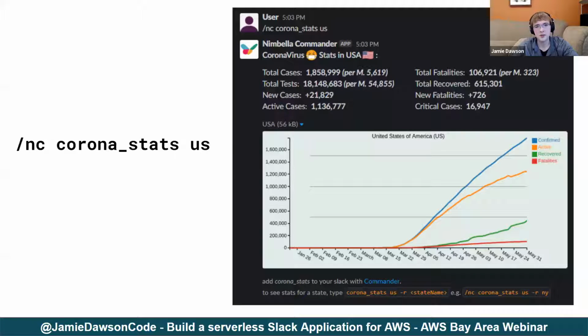Okay, so now that you know exactly how to take these open source packages and apply them to your Slack workspace, let's go ahead and do the next step in creating your AWS Slack application.